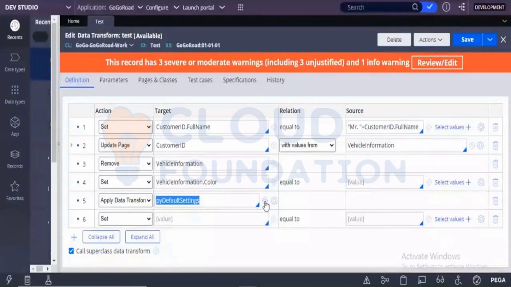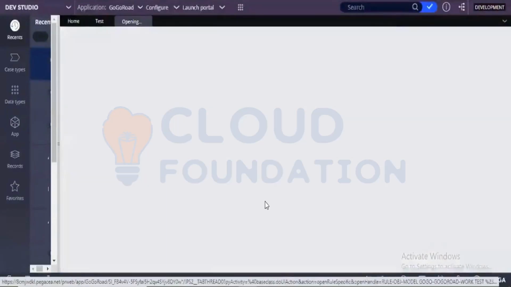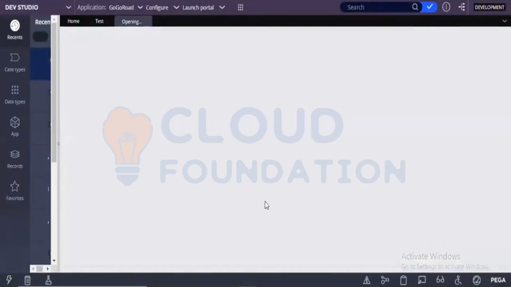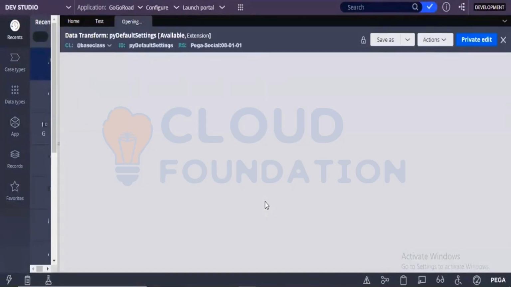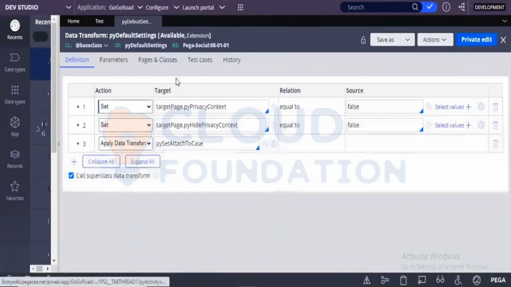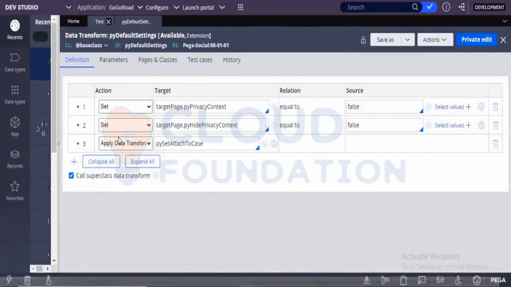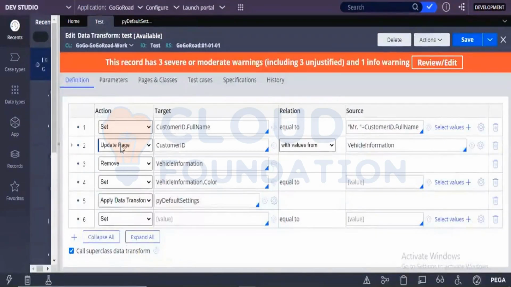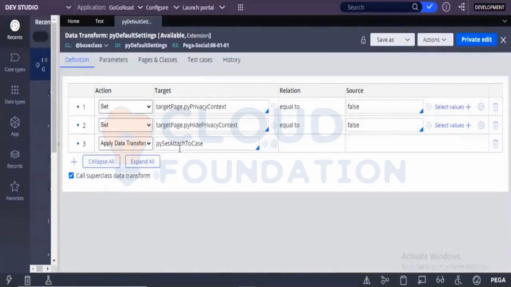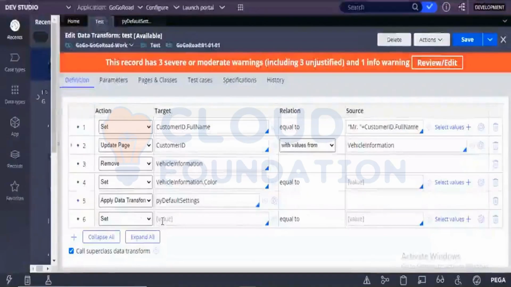Now if you click on this crosshair icon, it will open this particular rule. Whenever this rule is executed, it will execute steps 1, 2, 3, 4. When it comes to the 5th step, it will execute this particular rule, run these 3 steps, and the control will come back to the 6th step. Again, it will continue executing the 6th step.